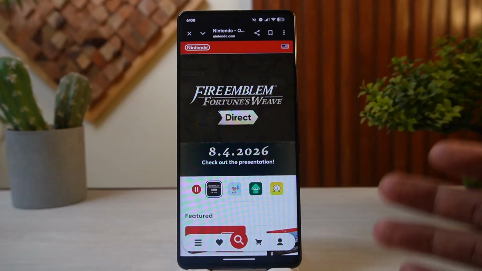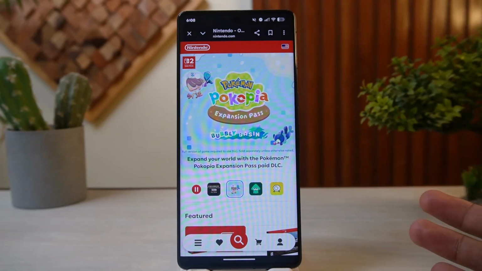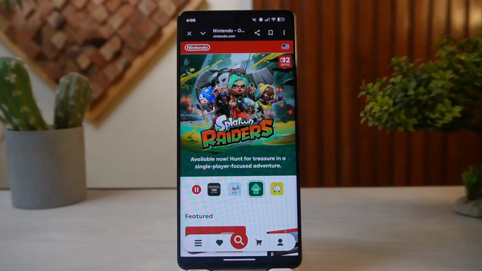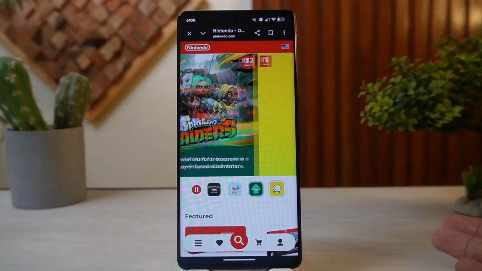How to cancel Nintendo Switch Online subscription. To cancel your Nintendo Switch Online subscription, you must turn off the automatic renewal within your account settings on your console, or you can use any web browser of your choice.